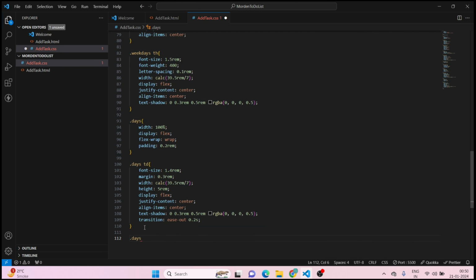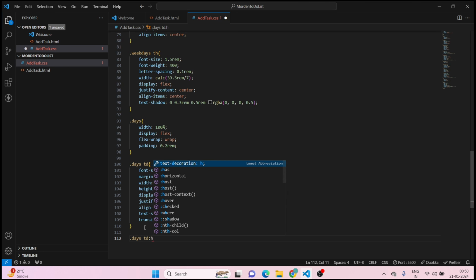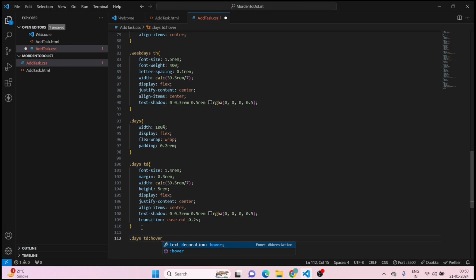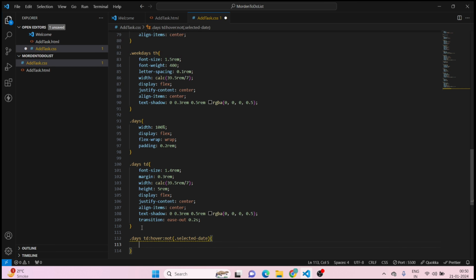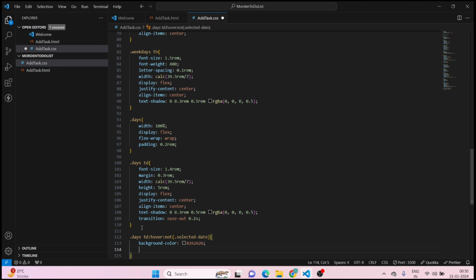For hover, we have to do days TD colon hover. Not. There will be one another date called selected date. This will have background color hash 262626 and cursor pointer.